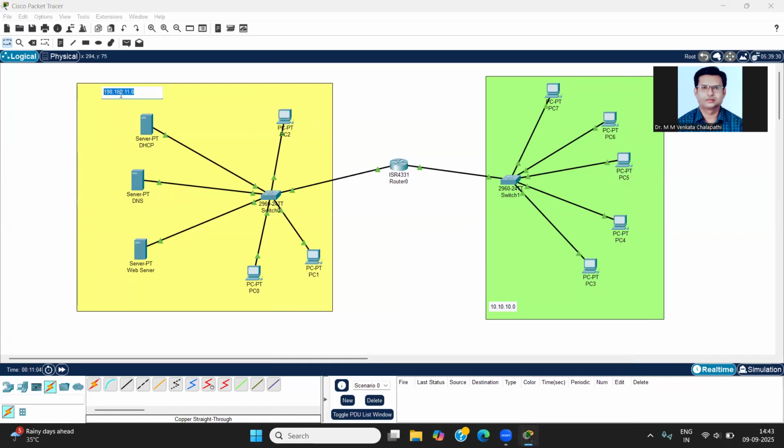So let me present them here for our convenience sake. This is 2, this is 3, this is 4. Now we have assigned an IP, but something is missing here.